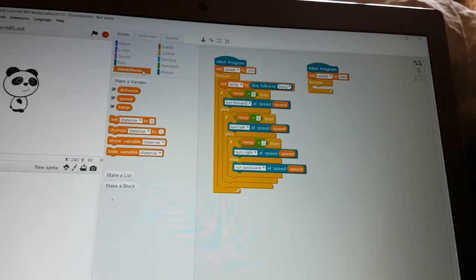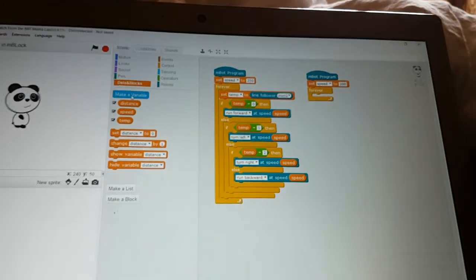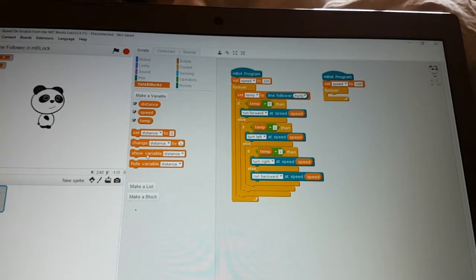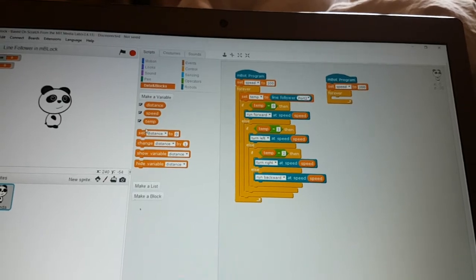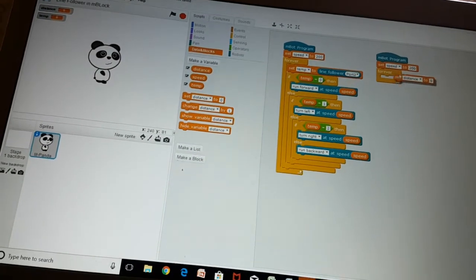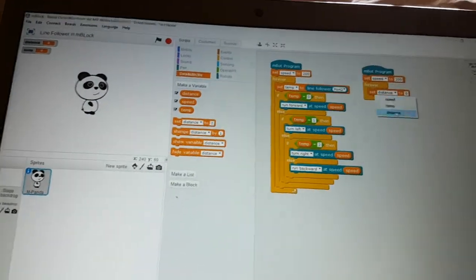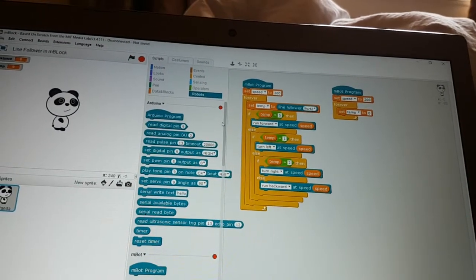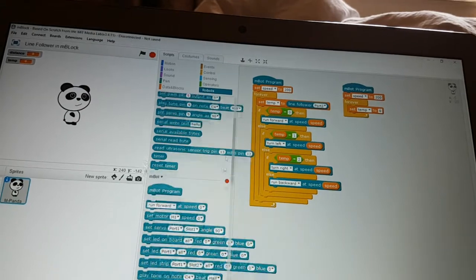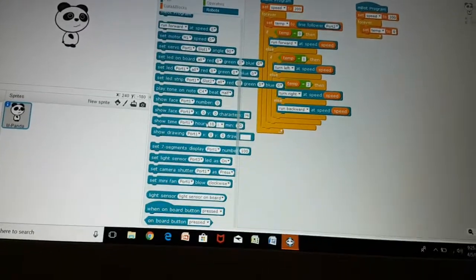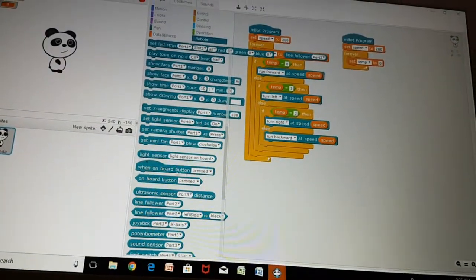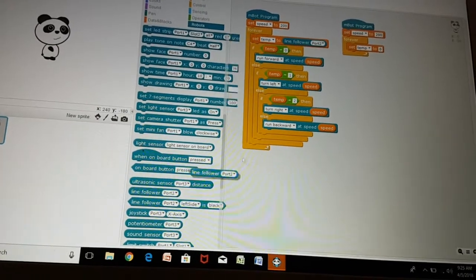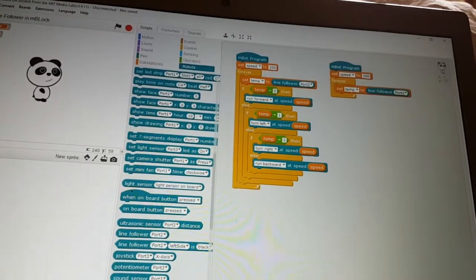And go to data and blocks again and make a new variable which is temp, not temperature, and go to set temp to the line follower port 2. It is in the robot section. Here it is, line follower port 2.